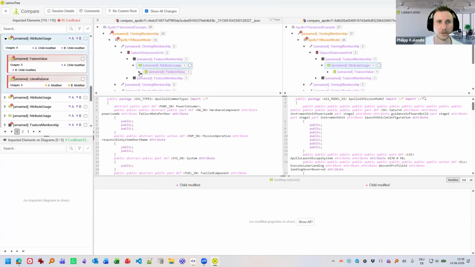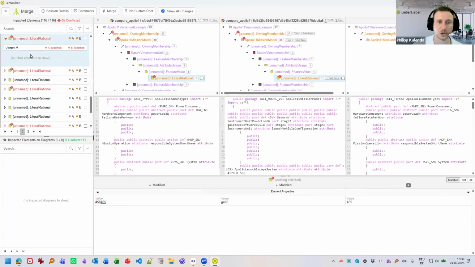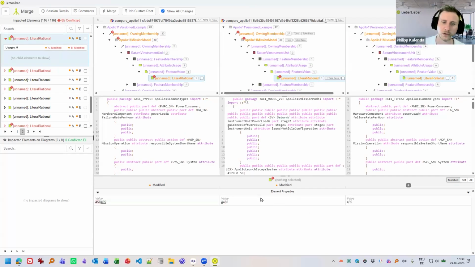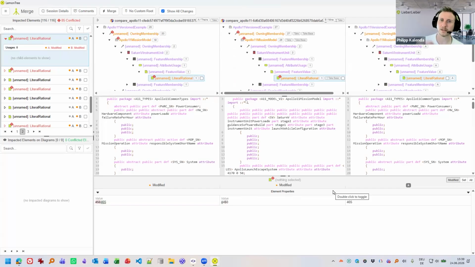So for example, here, this attribute usage has a feature value, and this value here was changed in both versions. Again, if I switch to the merge mode, I can see how this merge can then be populated. So I could say I want to take the version from this side, or maybe the other version if I want to. So with this, I can go through all the conflicts, review them, and also decide how to take over this value.